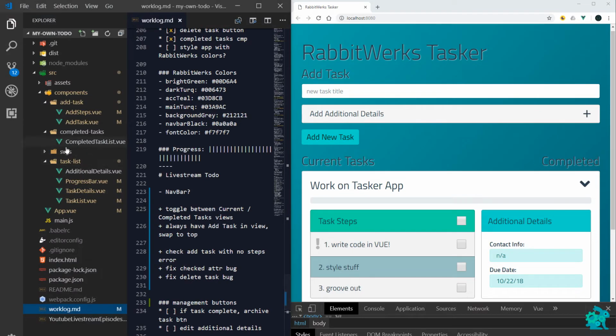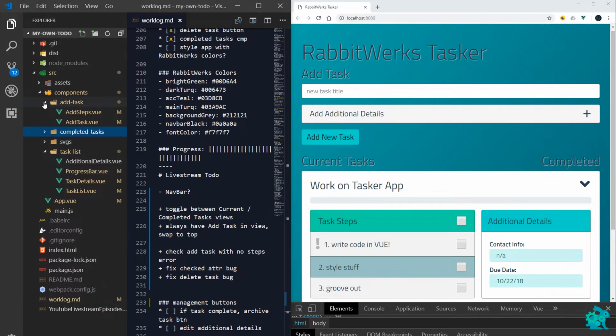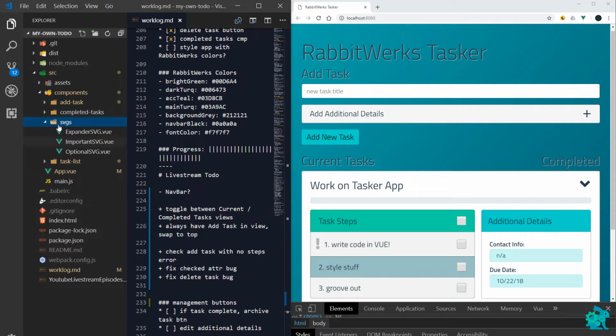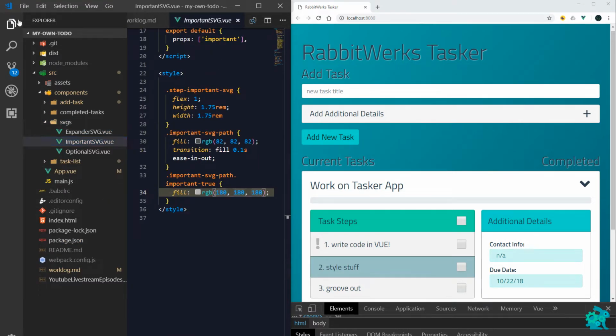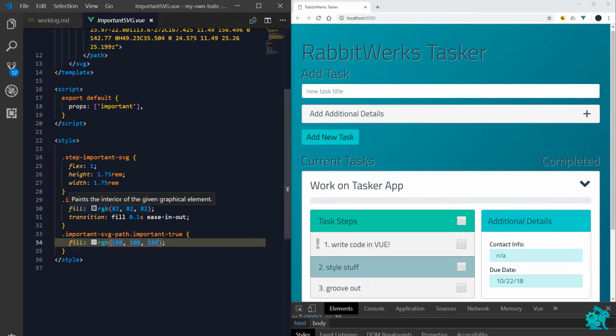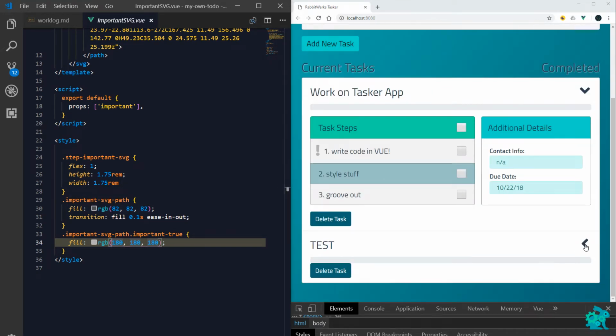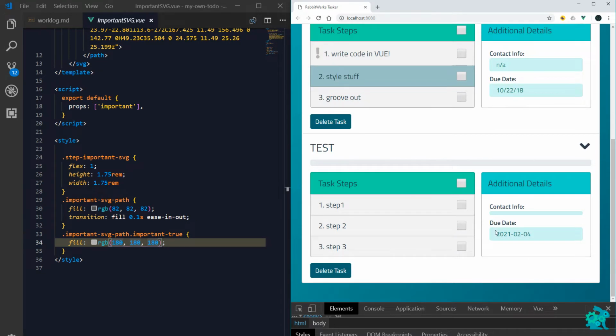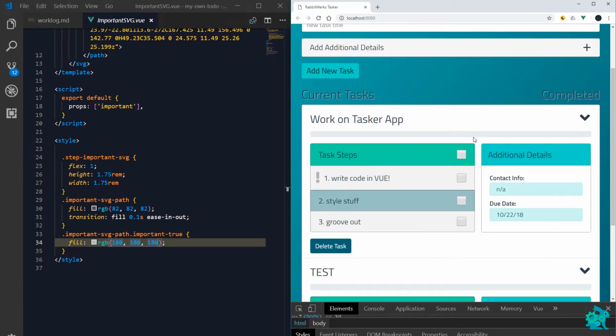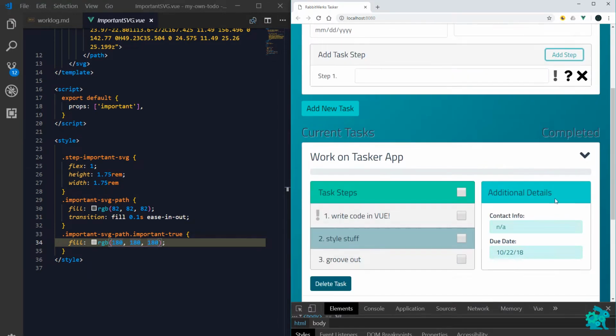Alright, so let's open up our SVG components and see if we can adjust those colors. Let's start with the important. And if we change the color on that guy, let's see. No, it's in our add task, steps. Okay, so all of the colors are changing to what we have them set to in the text editor, because the other night they weren't doing that. So let's get them fixed.